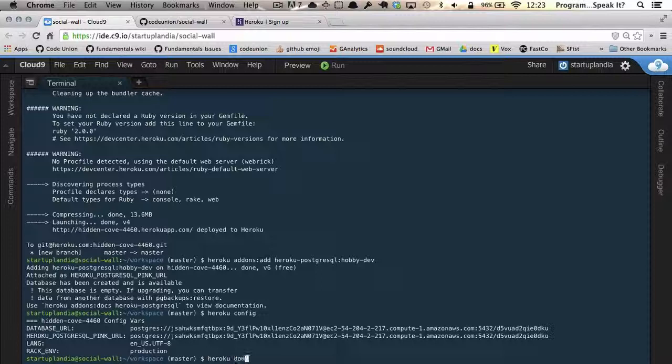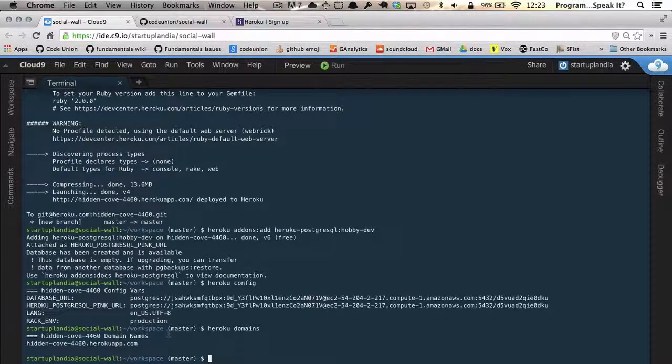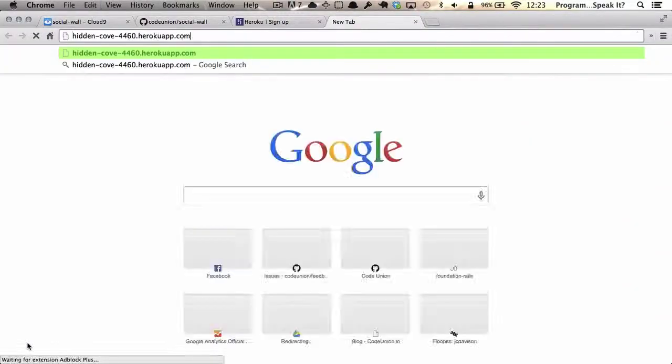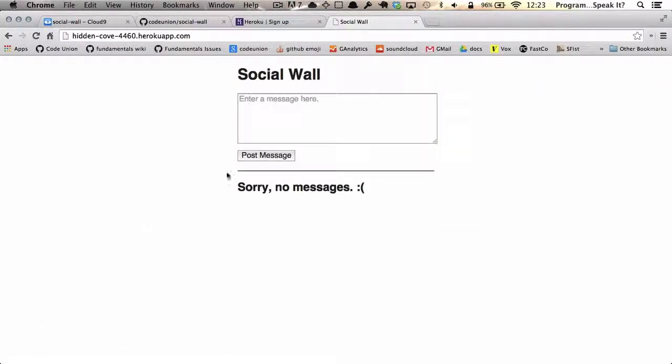And we can type heroku domains, which will show us the domain of our application. So let's copy this domain and let's literally paste that into a browser tab. And here we are with our application. And I could do something like, hey, this is John posting to the social wall. I'm sure I'd get thousands of followers. And there we have it.